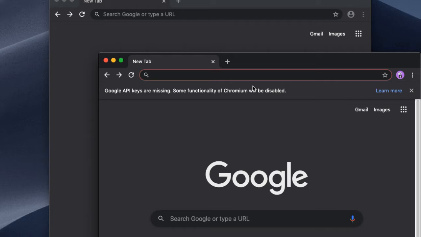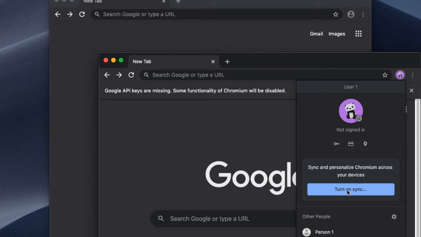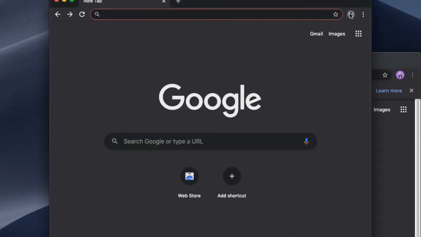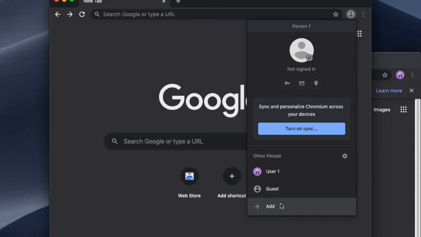So the history of this particular profile is going to be separate. All the bookmarks are going to be separate. If I log in to Google accounts or Google services and turn on sync, then I can go to another computer or device and connect to synchronize the bookmarks and all the other settings. But let's go to add another user or another profile.